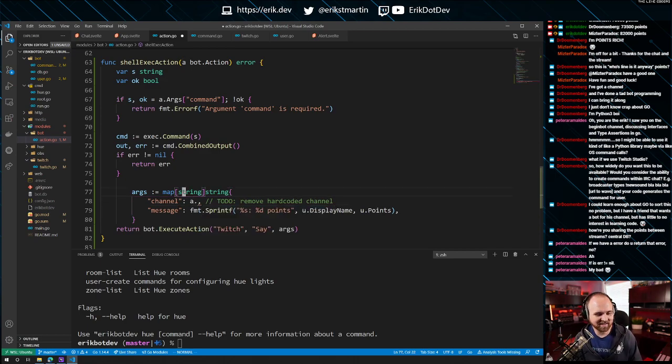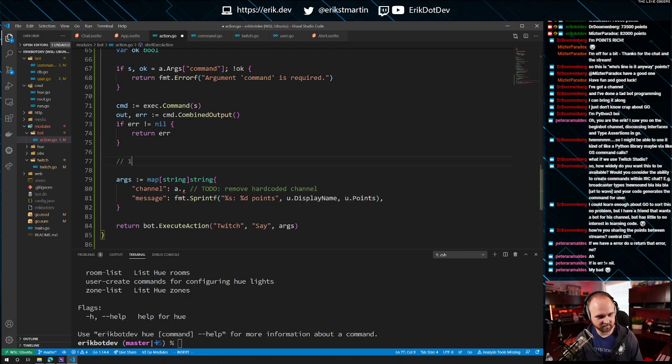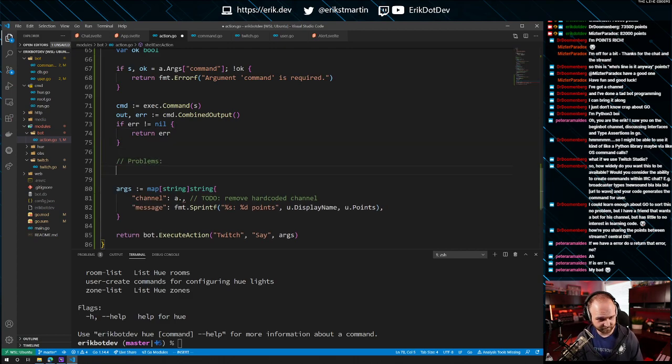So here's the funny thing. I was like, oh, we could implement a shell action really quickly. But we've got a couple of problems. One, how do we send the output to the screen or to the chat? And do we even want to?